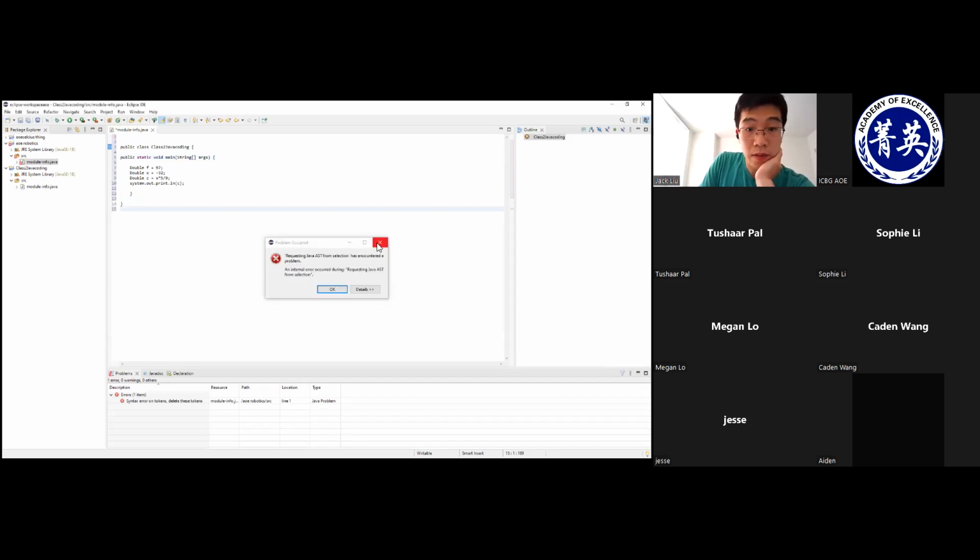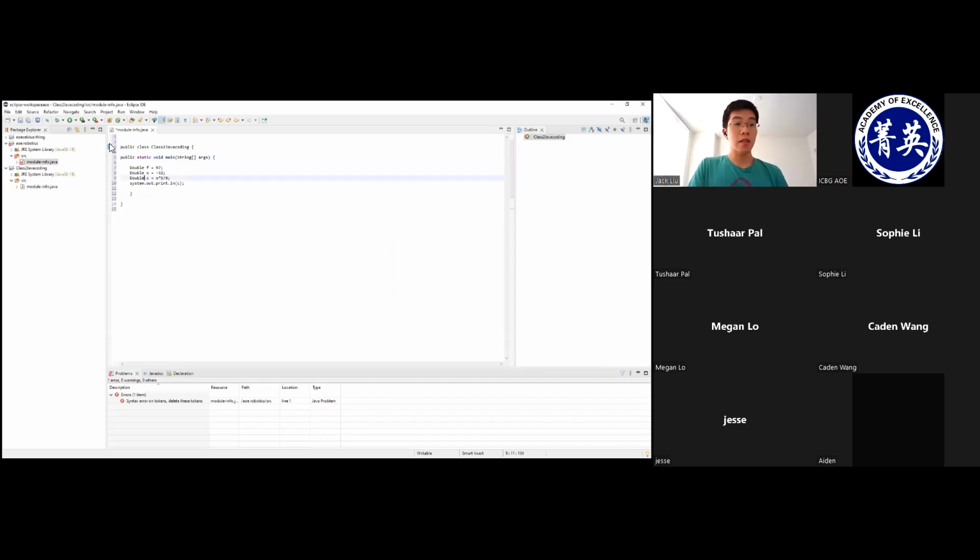Stack Overflow. Okay, there's a lot of errors. I see. So something that's going on here is that when you created your project, you have something called the module info.java. If you look on the left on your package explorer, and this is for everyone, when you make your projects, by default, it'll put something called that module info.java file.